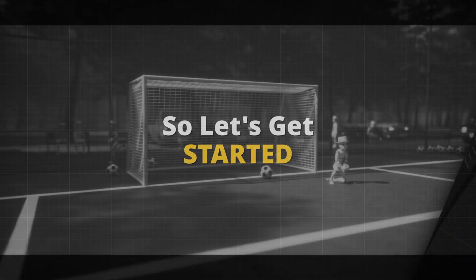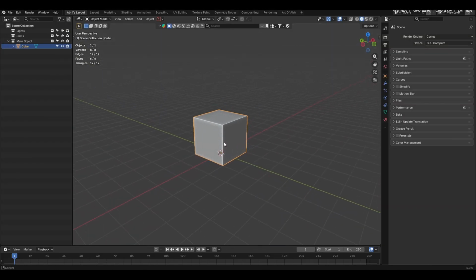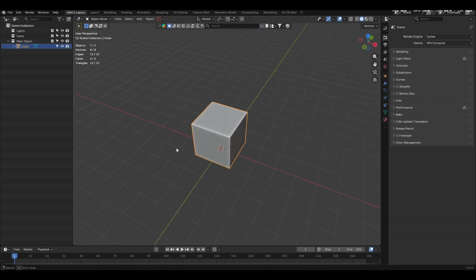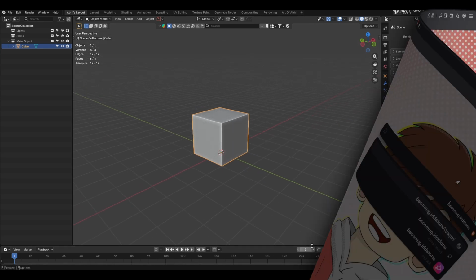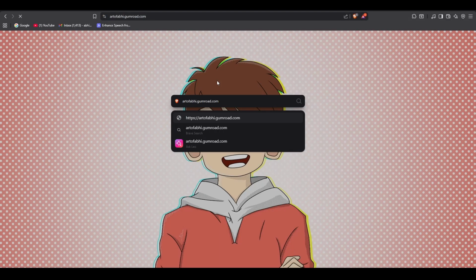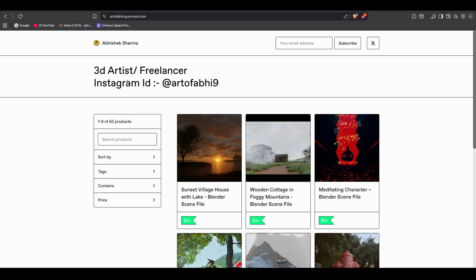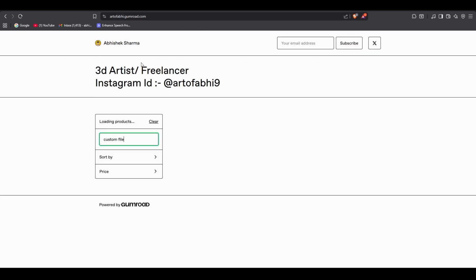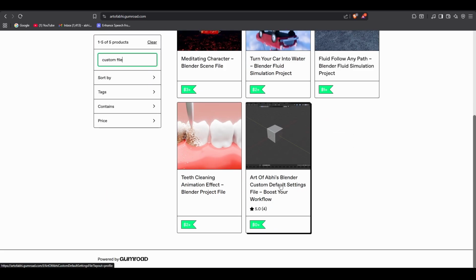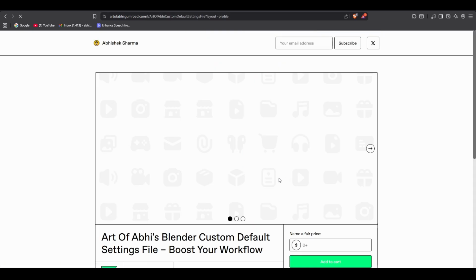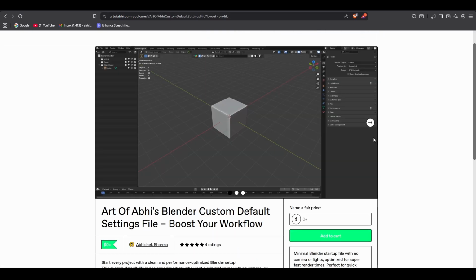So let's get started. First, open Blender and here, as you can see, I already have this custom default scene. If you're wondering why your scene doesn't look the same as mine, don't worry, it's completely normal. Open any browser and search for artofvi.gumroad.com. You will reach my Gumroad page. Scroll down or search for custom file. And here you will find the file name artofvi's blender custom default setting file. Simply click on it to open.